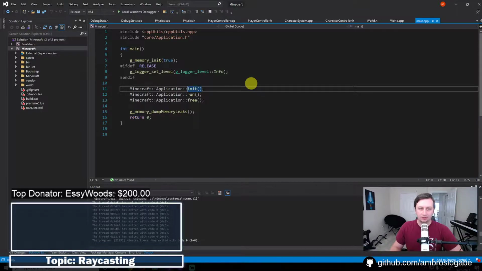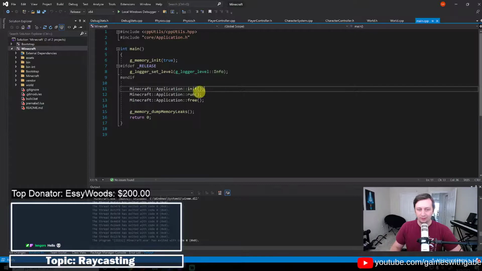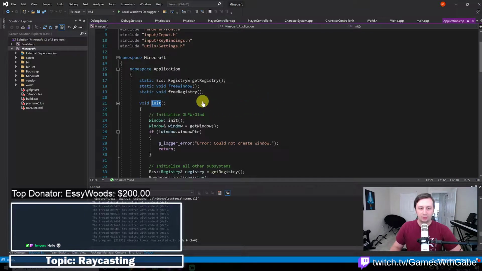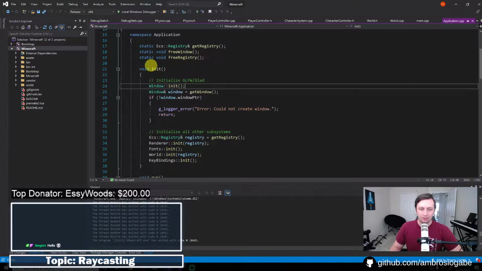I've refactored this code quite a bit, and I'm pretty happy with the state it's in right now. We have a very clear application state and everything. The main file is nice and small, which is the way I like it. We initialize, we run, and then we free, which is how it should be. If we look into the application's initialization method, it's very clear what's going on here too. We initialize the window. Then we get the window, which is just a singleton, defined inside the application's header file, because anyone can get it.